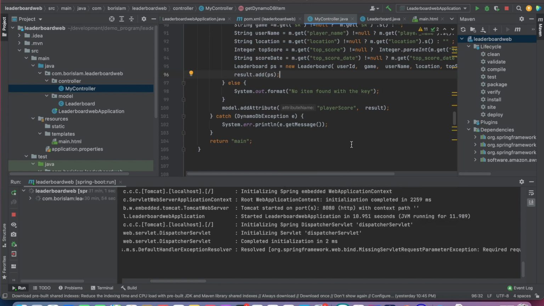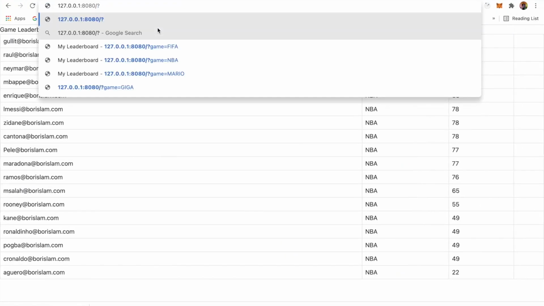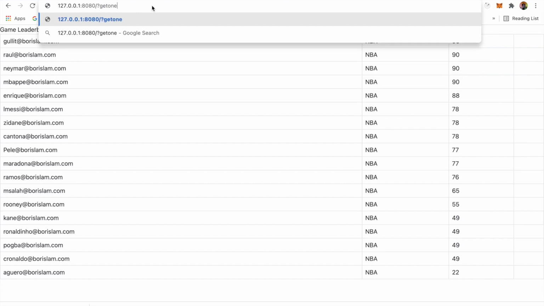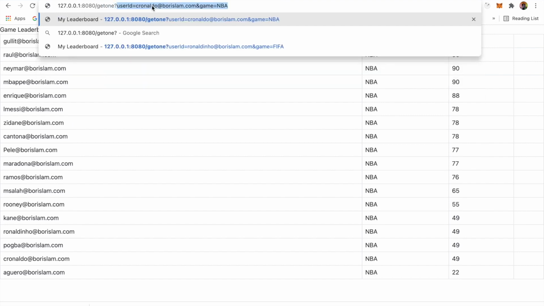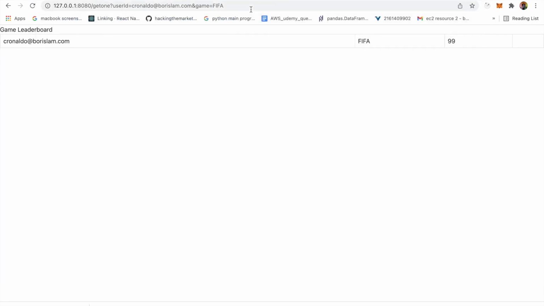Okay, let's go back to the browser and I will show you the result. And this time we call get1. And we need to provide the user ID and also the game. Provide the game name FIFA. It retrieves exactly one item here. One top score for the game FIFA for the player C Ronaldo. Okay, let's go back to the code.